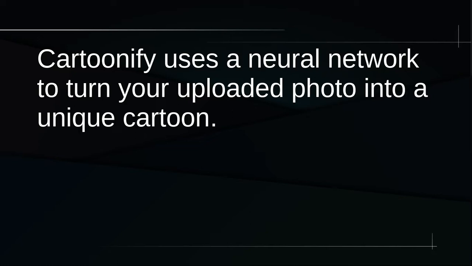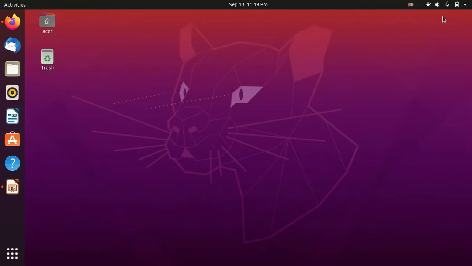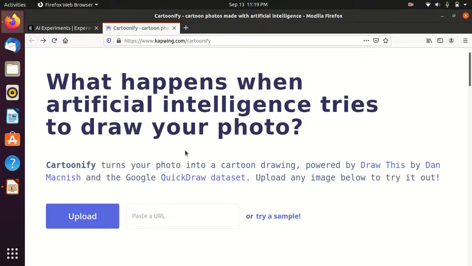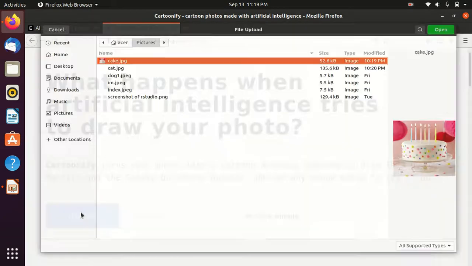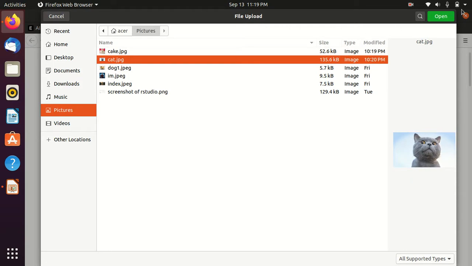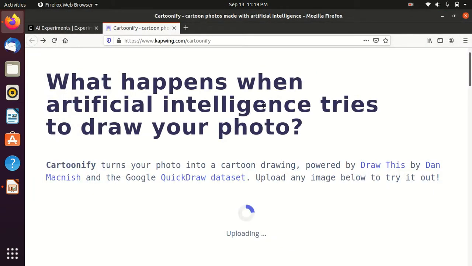For best results, we should try using images with clear objects on a solid background. Let's try what happens when artificial intelligence tries to draw your photo. We can upload a photo and open it.